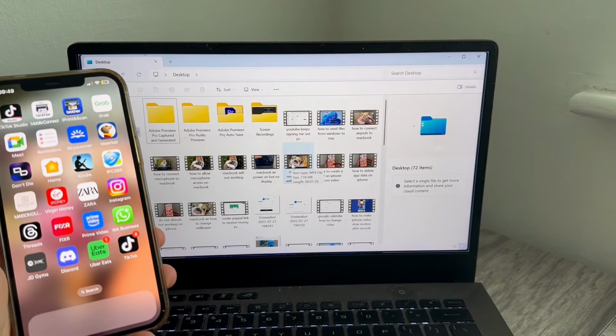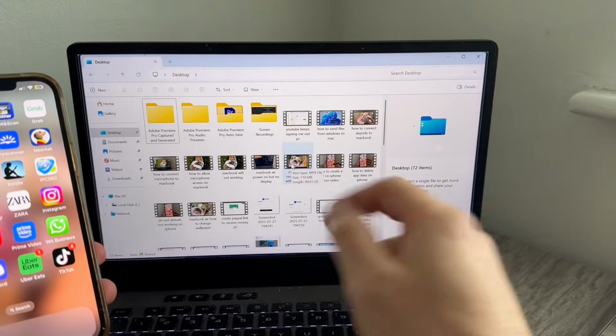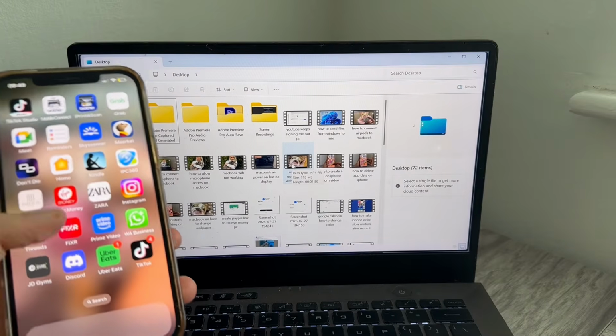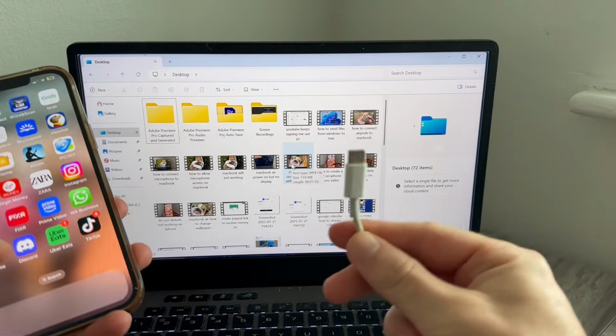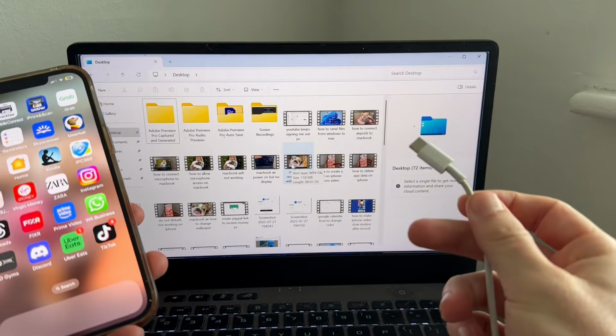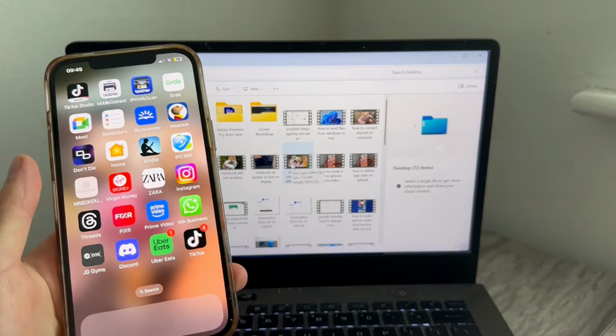In this video, I'm going to show you how to access your iPhone files from your computer. So I'll be showing you two different methods to do this. The first method involves using a USB-C cable from your phone to your computer, and the second method I'm going to show you is completely wireless and you don't need anything.